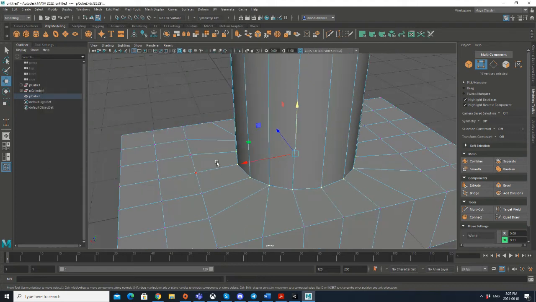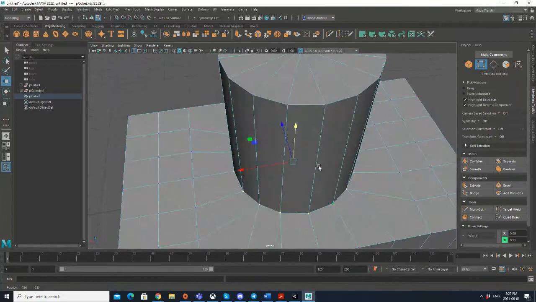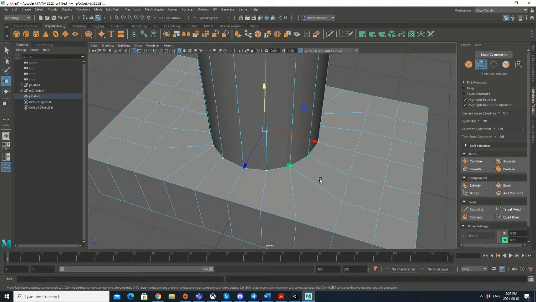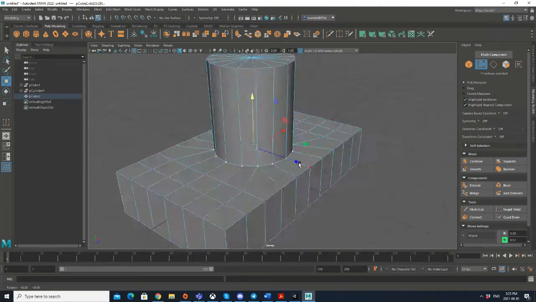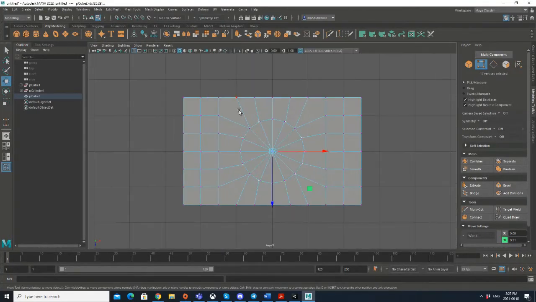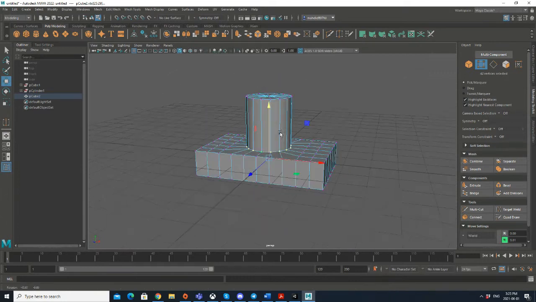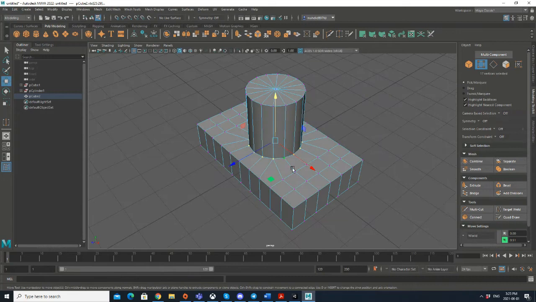Now you can see that it detects all the vertices which are near to each other, and merges them together. It works when you really need to do things fast, but as you can see, it's not as accurate as, for example, using the target weld or going over each vertex and working on it.